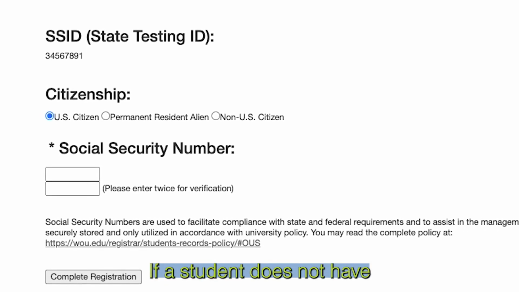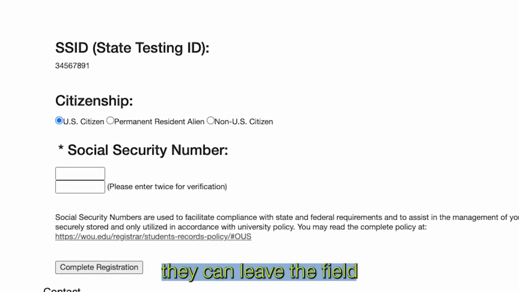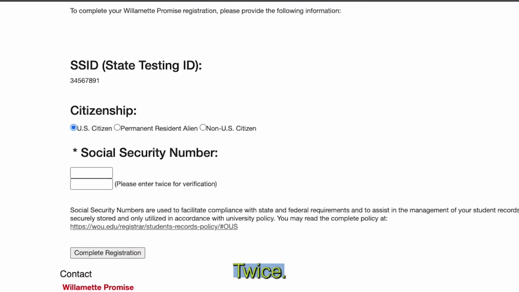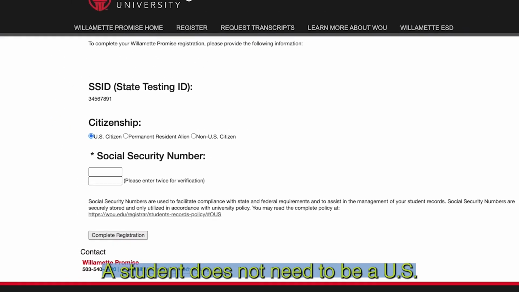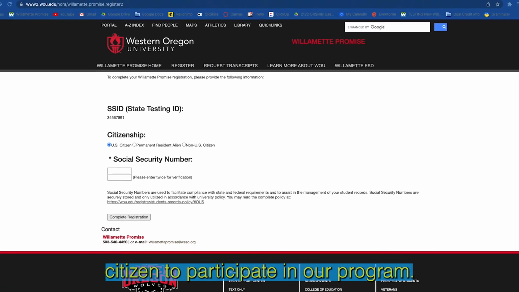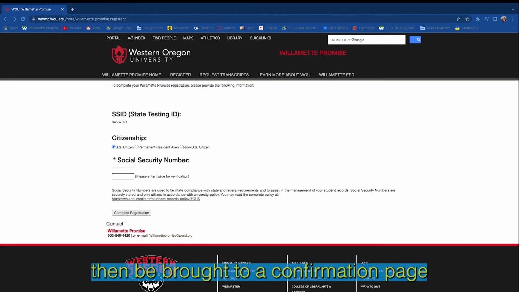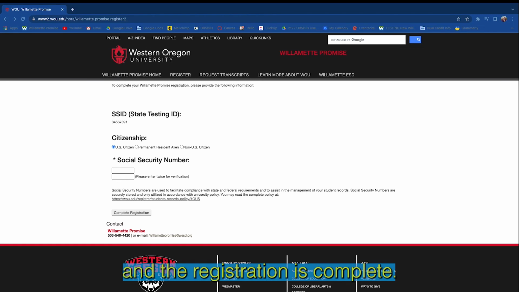If a student does not have a Social Security number, they can leave the field blank and select Complete Registration twice. A student does not need to be a U.S. citizen to participate in our program. Students will then be brought to a confirmation page and their registration is complete.